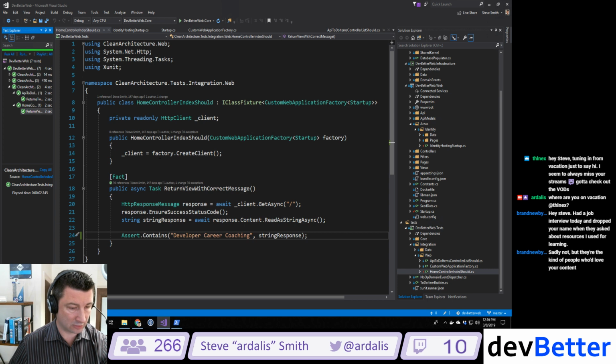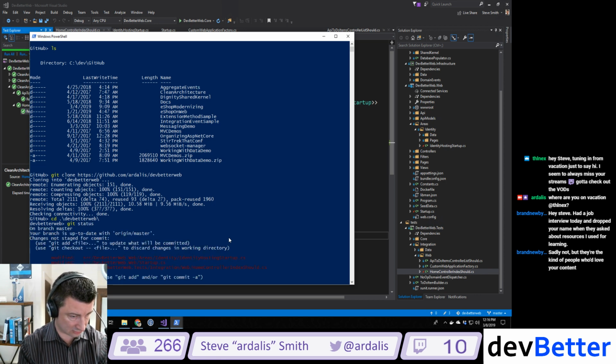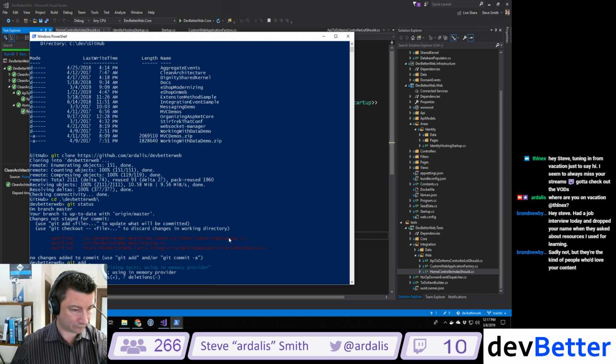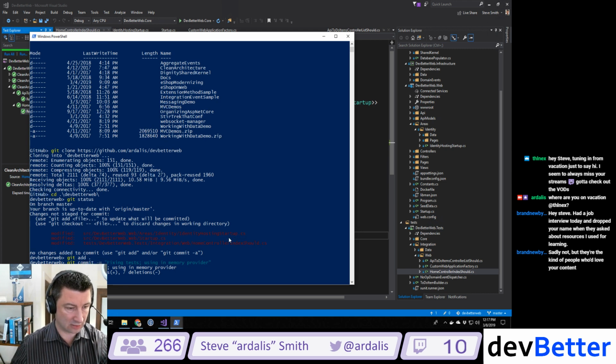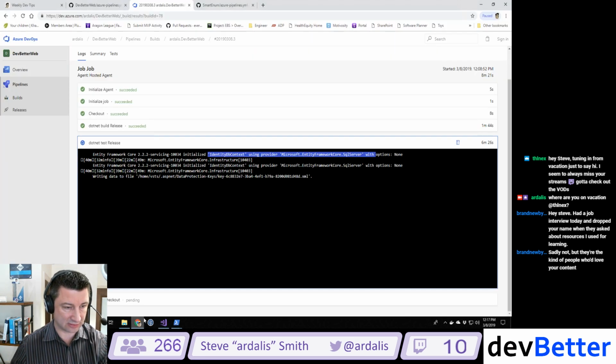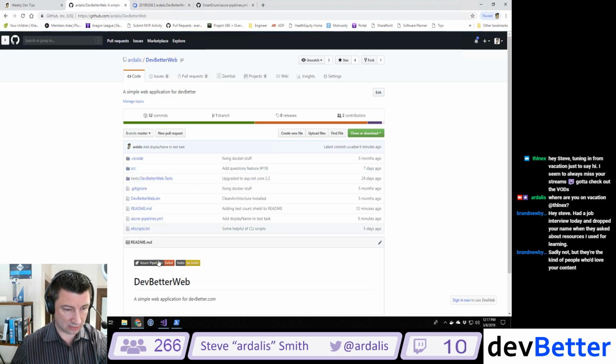Cool. Alright, so now we'll do some command line committing. We're just going straight to master for now. So add all the things. Fixing tests. Using in-memory provider. And really I'm just trying to get to the point where the tests run correctly in Azure DevOps. Alright, that's the task I'm trying to complete right now. So out here, I see my build is failing and I have no tests. That's what we're hoping to fix.